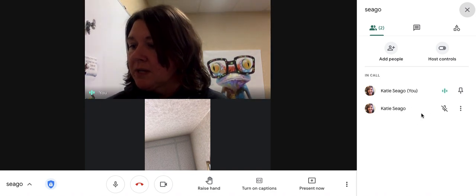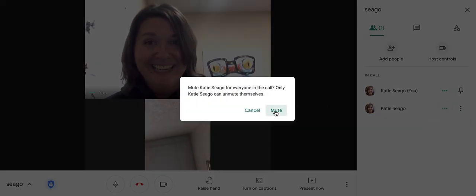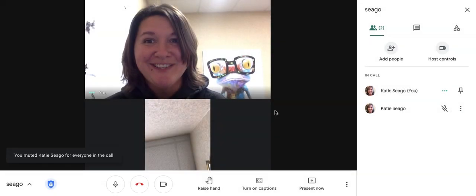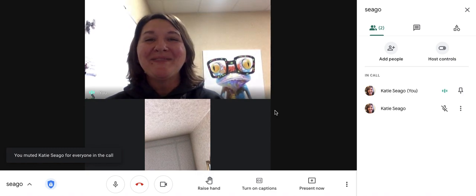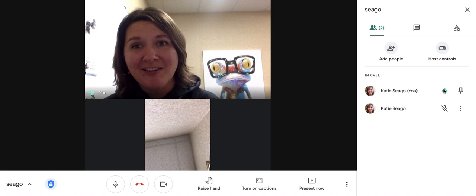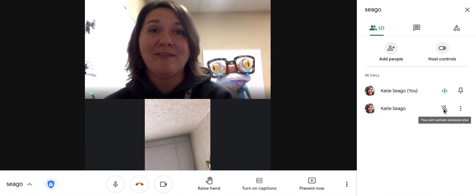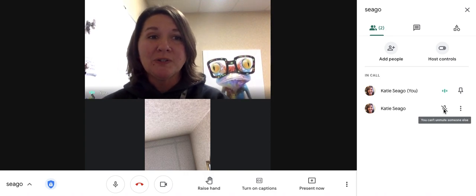If a student is unmuted, you can mute them just by clicking these little dots right here, and you can choose to mute them. You cannot unmute them. That's not a feature that is available to the host.